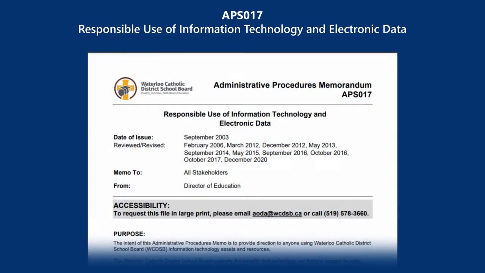APS-017 Policy. APS-017, Responsible Use of Information Technology and Electronic Data, guides board staff, students, and visitors when using information technology, regardless of whether you are in a school, at the board office, or working remotely. This policy directs users on the acceptable use of information technology resources and assets.